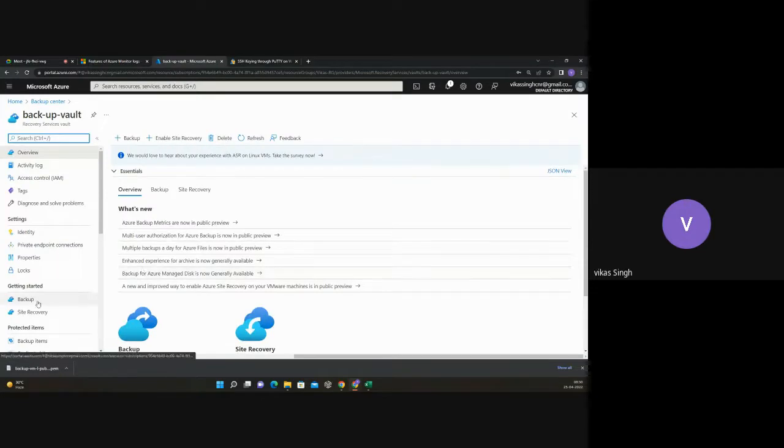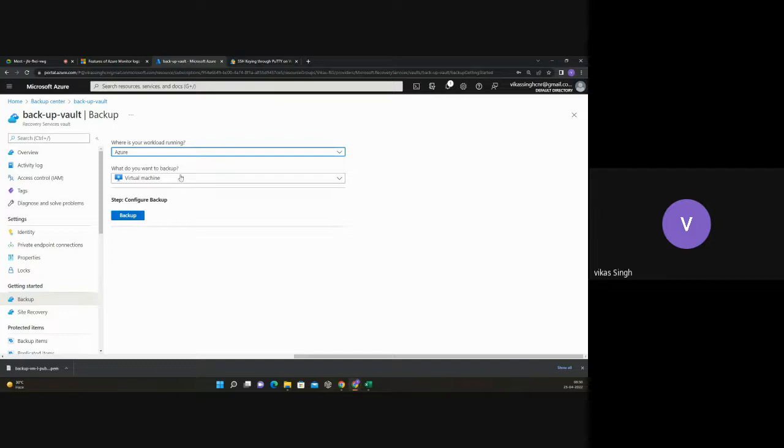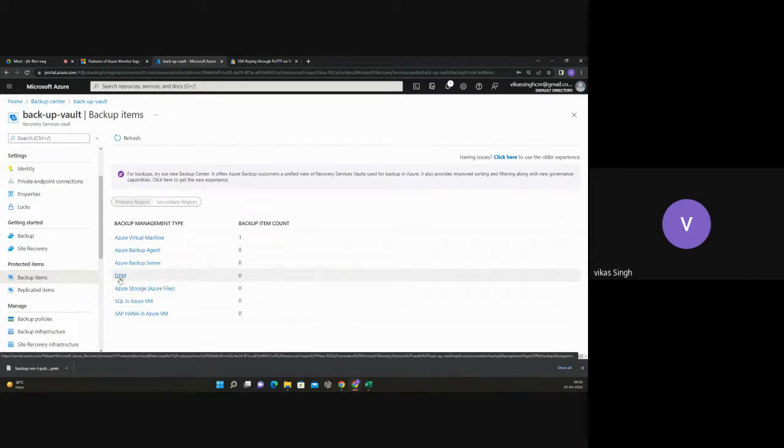From here also you can go to backup, and you can see backup instances, backup items. You can go there and see from there also. Azure virtual machine, one backup is there, right? You can see SQL in Azure Virtual Machine is here. Azure Storage File is here. DPM is Data Protection Manager.